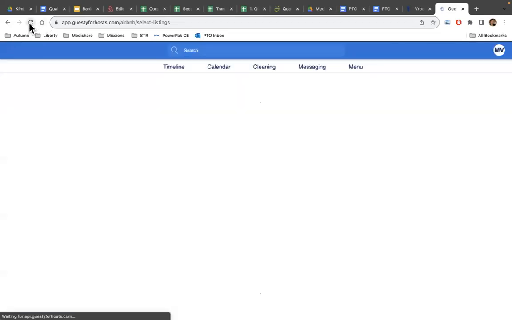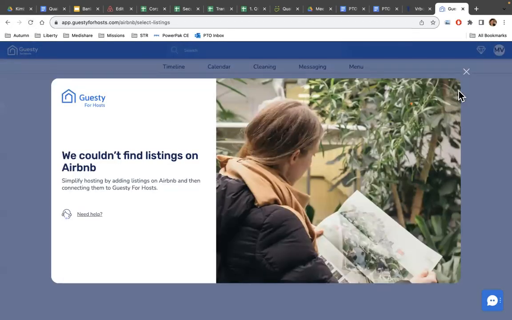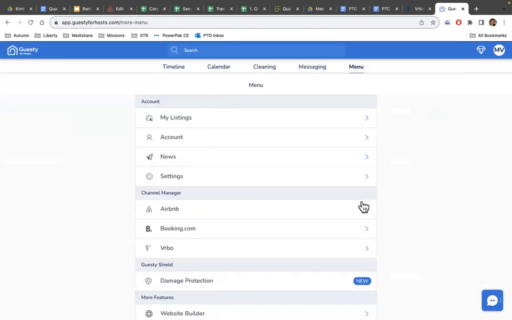It said it couldn't find a listing, and it's probably because all of our listings are already synced with Guesty. But if you had a new listing that you just published that's not in Guesty right away, you would see that listing come up. And then it'll give you an option of adding that listing to Guesty, and that's what you would want to do. So right now, we couldn't find listings on Airbnb. It's all because all of our listings are already added. So if you did have a listing, you would add it. That's how you would do it.